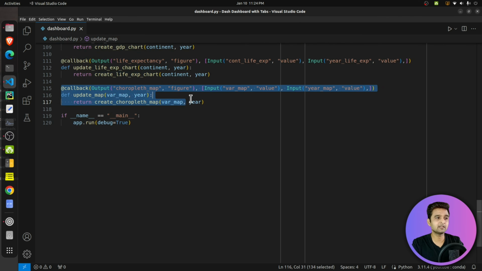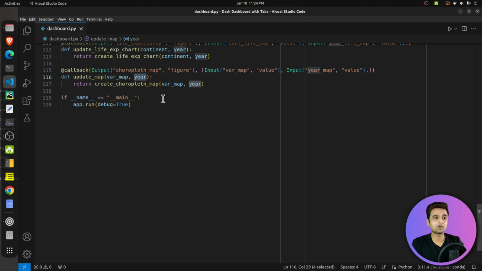And then the last callback is for updating the choropleth map. Again, the same setting is over there. Whatever the drop down values are selected will be given over here, and then I am calling a create choropleth map function, which we declared earlier, to create a new choropleth map figure and return it and set it. So that's our callbacks. Once we have declared all the callbacks, we are done with our dashboard.